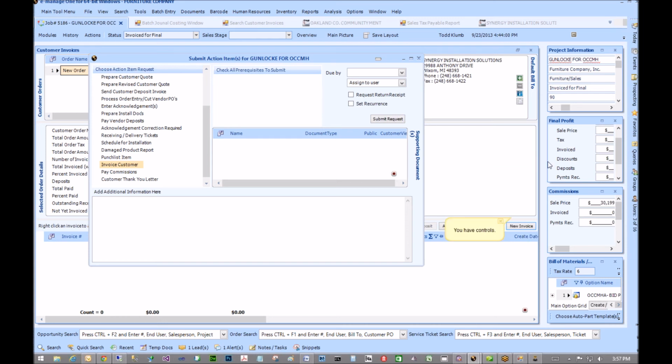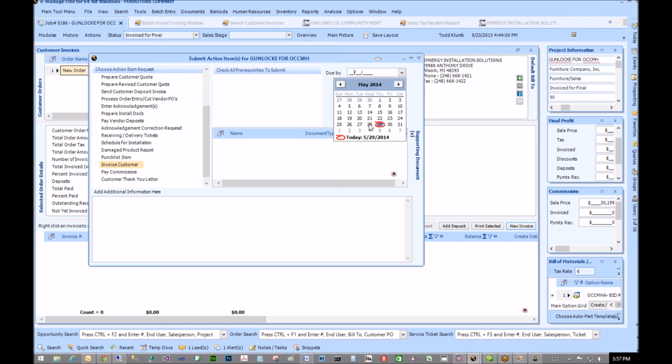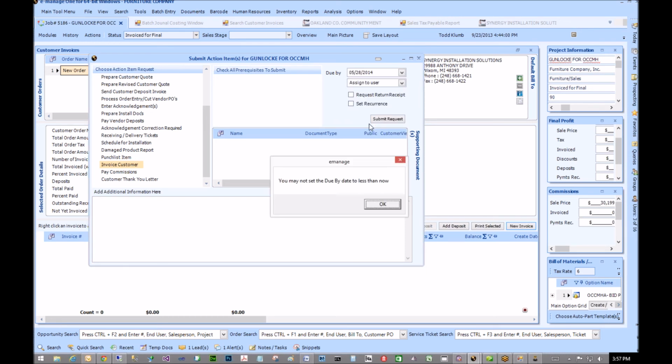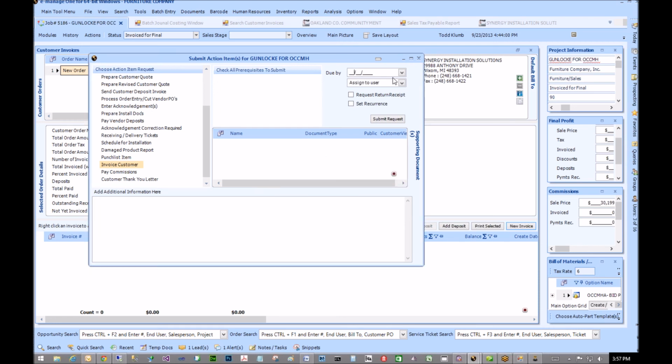But I'm with you, Robert. I've dealt with a lot of people that I don't really trust and that I think would do that. In fact, if you look at this action item thing, if you try to set it to yesterday, it says you may not set the due by date less than now. So I get what you're saying because those are the kind of people I've dealt with. So we probably would not have a problem building that in.